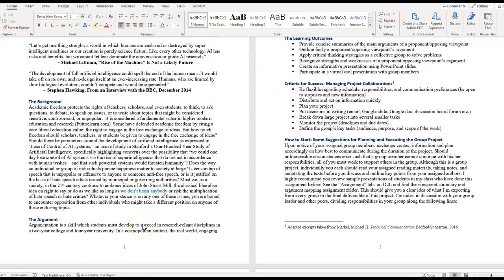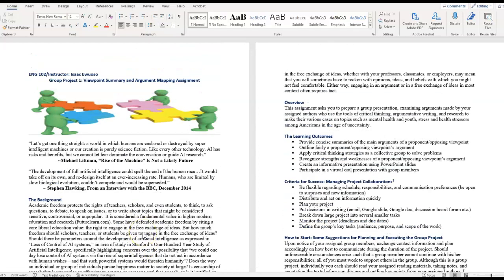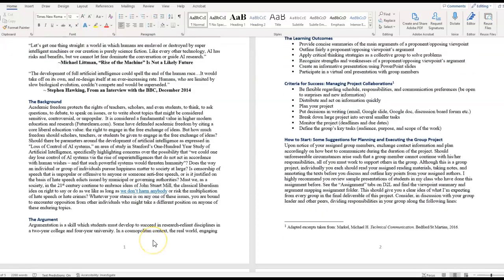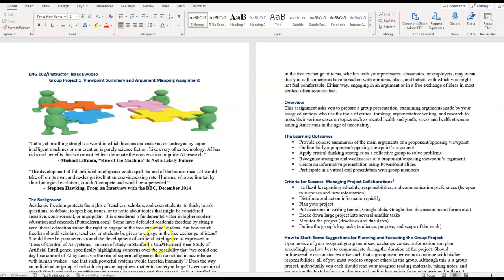Think about it. In college, you all have to produce academic papers. In research reliant disciplines, it's expected that you turn in papers that show that you understand evidence, that you're able to analyze and you're able to summarize. Now, if you think about it in the real world, engaging in arguments, engaging in the free exchange of ideas takes maturity.